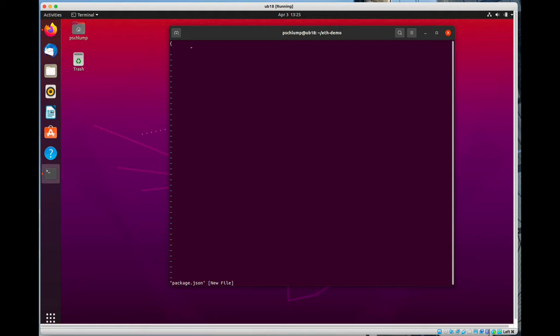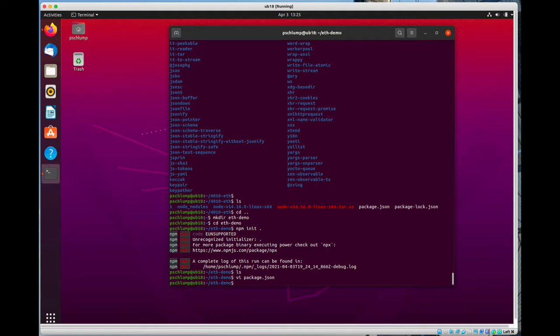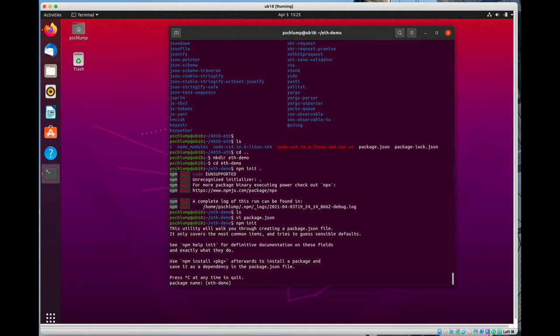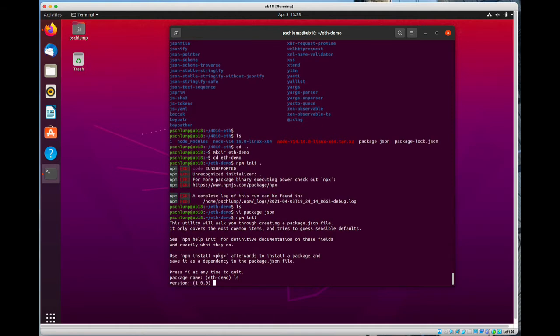It is JSON. I think you have to have name, colon, and whatever you want to call this, my demo. And you have to have a version. And it is 1.0.0. That has to be the minimum there, and then you can do npm init, I think. Okay.